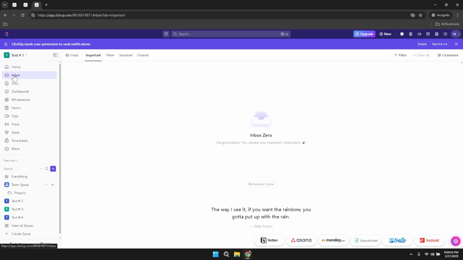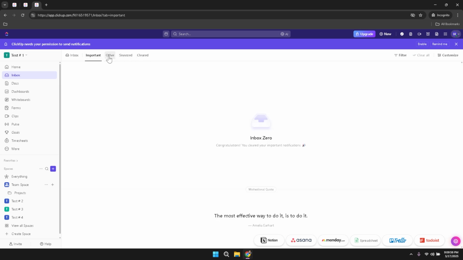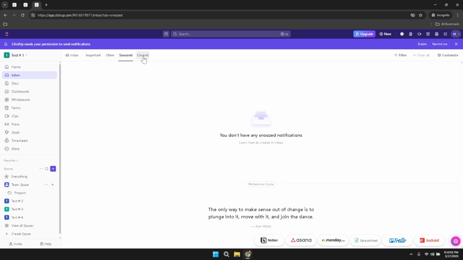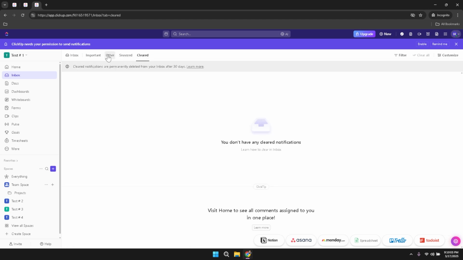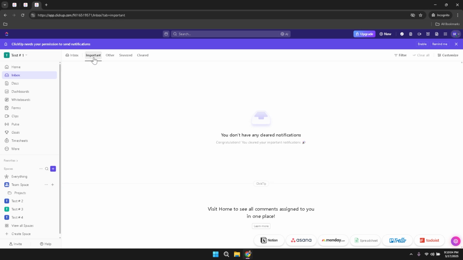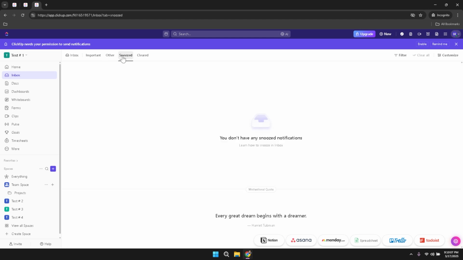In the Inbox, you are presented with a comprehensive list of messages and notifications. Within this section, you will notice multiple tabs such as Inbox, Important, Other, Snoozed, and Cleared. Each categorization here serves to organize messages by their relevance and timing. The Inbox tab gathers all communications, the Important tab highlights those messages that need urgent attention, while the Other tab accommodates messages of lesser priority. Snoozed messages allow you to temporarily set aside notifications that do not require immediate action, and Cleared captures messages that you have already dealt with.